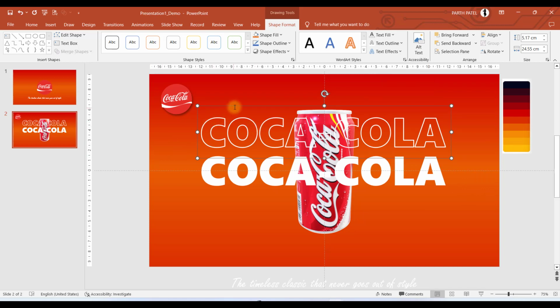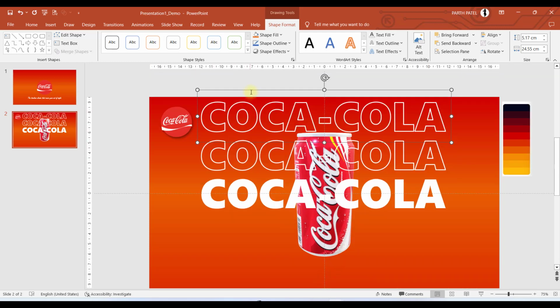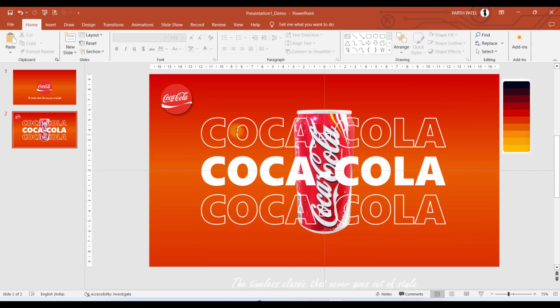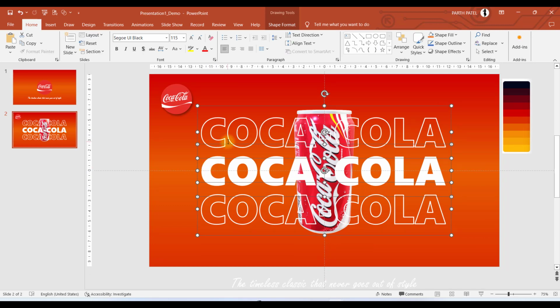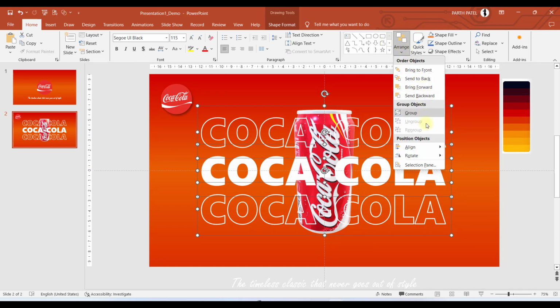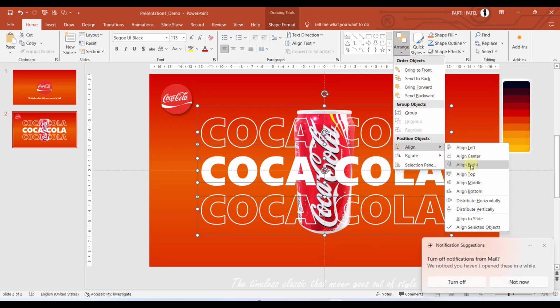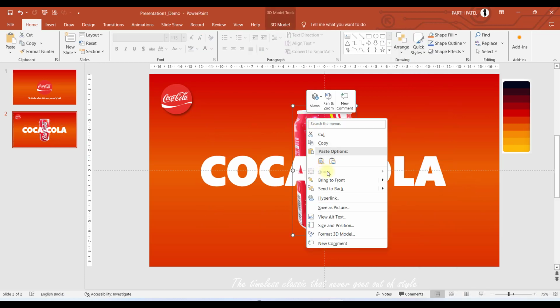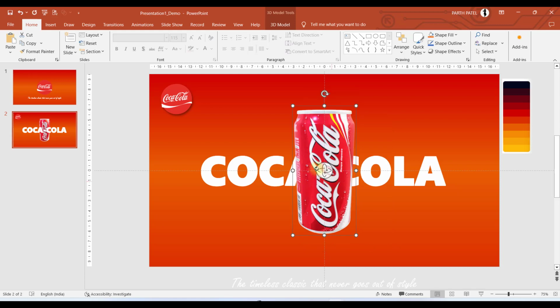This one would be fine, and I will duplicate this again and place it below the main text box. Now I will select all three text boxes and go to Arrange. I will select Align and align it in the middle. I will bring the can to the front side.